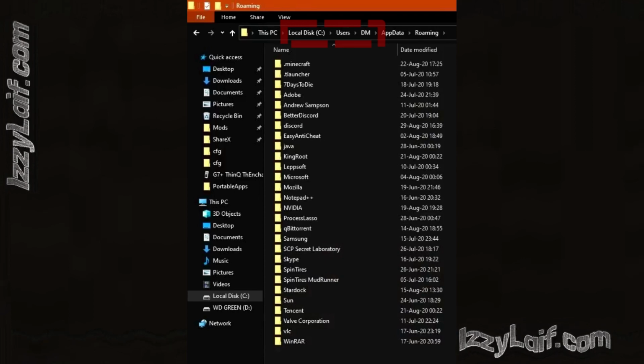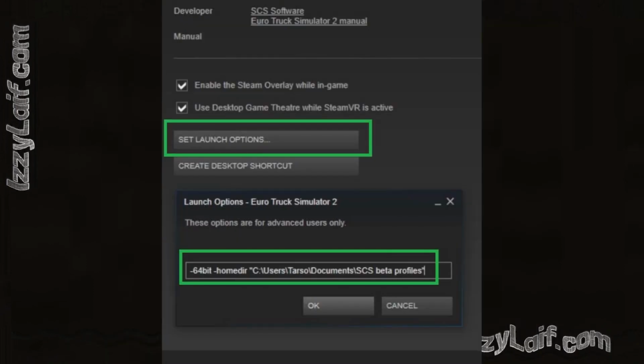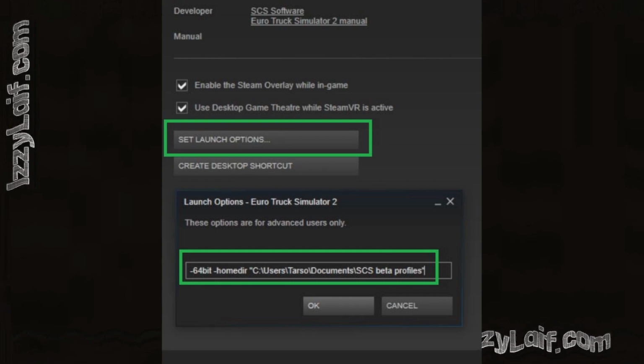Anyway, having learned all that, you have to go to Steam, in this case, and change the launch options for Euro Truck Simulator 2. In this case, there are no launch options, but you may have -64-bit. If you do, keep that and enter one space. And then the launch option I'm going to tell you about.